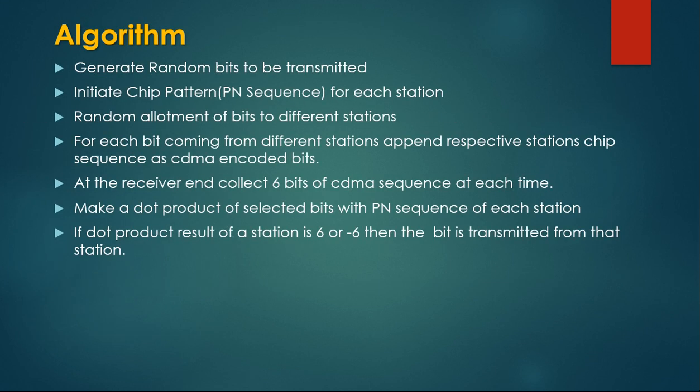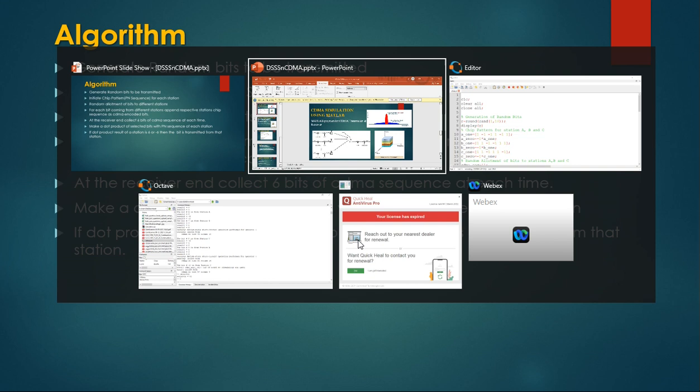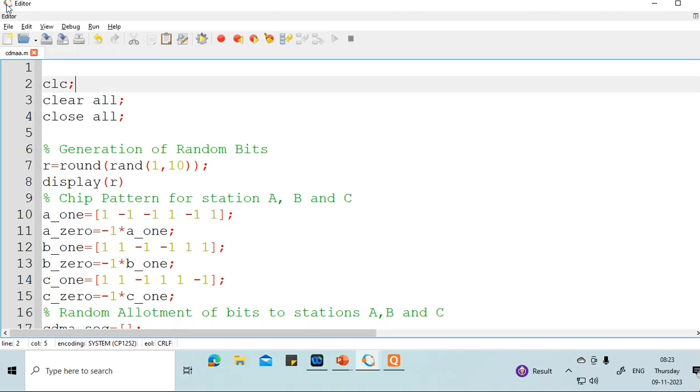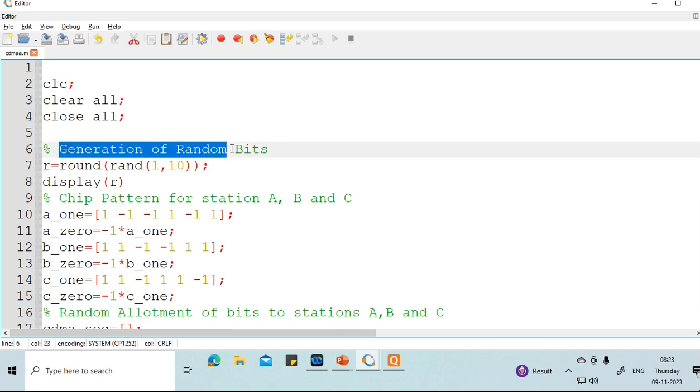Now, before we go for advantages and disadvantages, we will try to understand what the code actually is. Okay, we all know these are the 3 instructions used at the start of a MATLAB code: clc will clear the command window, clear all will clear the command window and workspace, and close all will close the backend programs. Now coming to this, you can observe here it is a generation of random bits which are to be transmitted over the CDMA architecture. Fine.